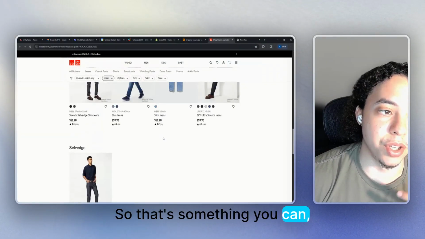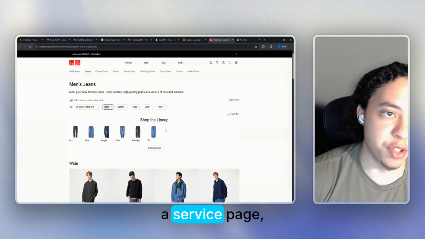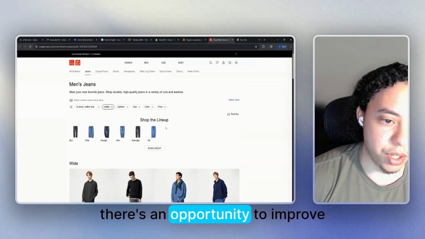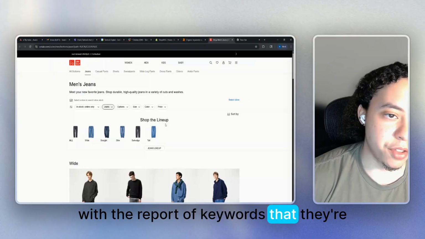So this is a strategy you can implement, whether it's a blog post, a service page, or even a COP page like Uniqlo has, where there's an opportunity to improve visibility with the keywords that they're already ranking for.